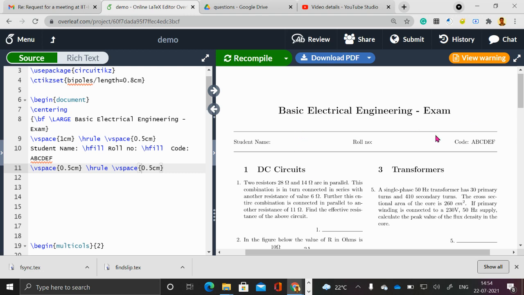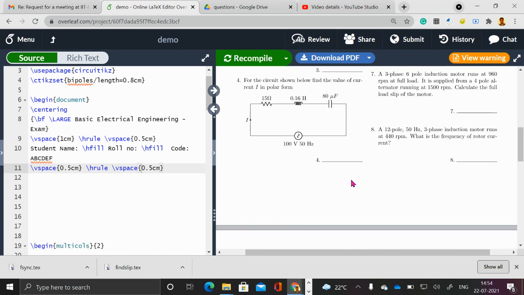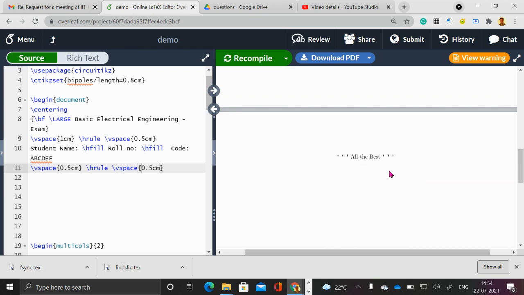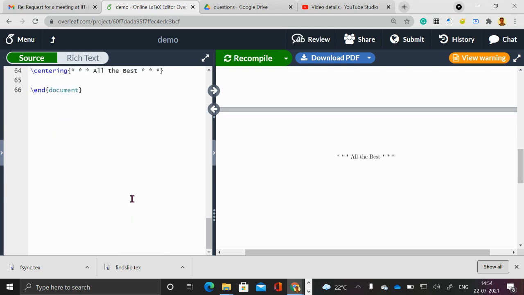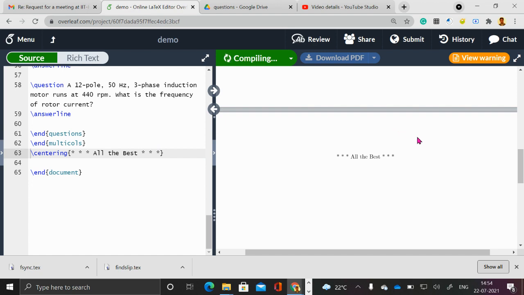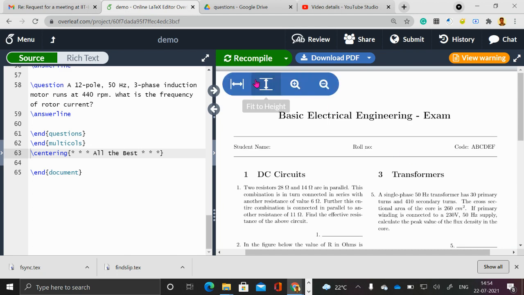Basic electrical engineering exam, and then student name, roll number, some code, a couple of rules, and then Section one, Section two, Section three, and Section four. And all the best is going to the next line, next page, but it's okay. If you want it in the same line, I can just remove this V space. So it will be a one page PDF. Okay, so now we have everything in one page.